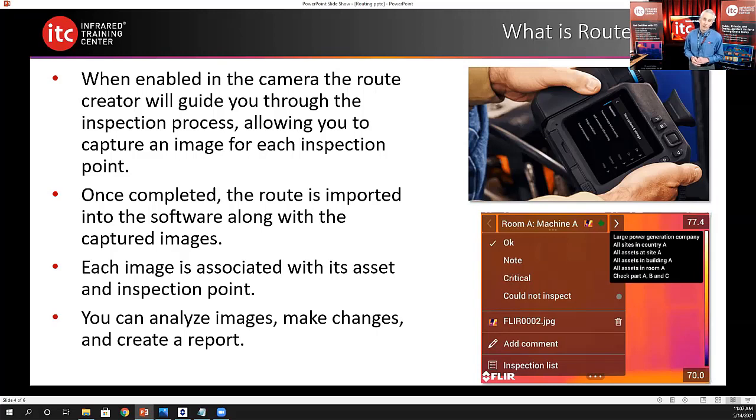file. From within the inspection file, you can analyze your images. You can make changes. So you can change the status, you can change the text. And finally, you can create a report. So once you edit your inspection file, analyze your images, do whatever you need to, then you can save that. You can export it to a Thermal Studio report, with all the images, all that information right into the report file.